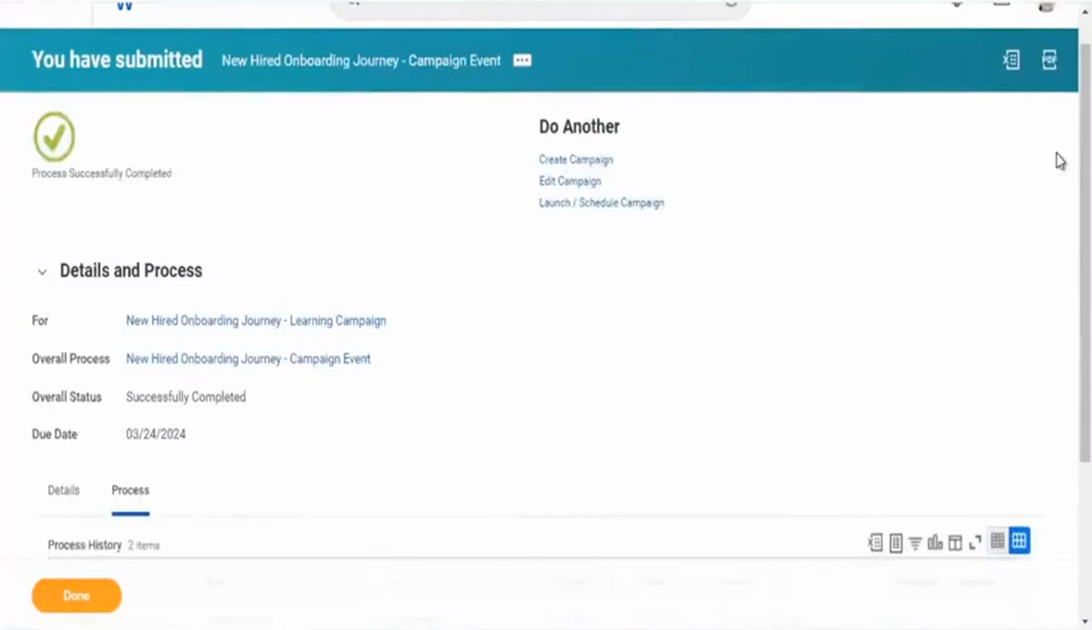The report will give the audience. The report is nothing but which will return employees. To those employees, this campaign will be assigned automatically every day when it runs. That's how this is managed. Now we have assigned this one.